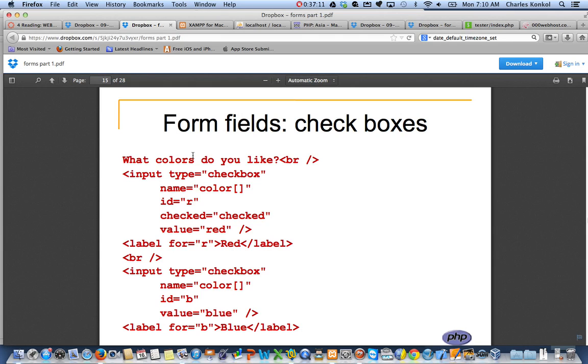It's the only difference. The name property, though, because you can have multiples, that's why it has to be an array. They could check red and blue, so it'd be brought over as the array name color. 0 would be red, 1 would be blue, brought over into the post command.